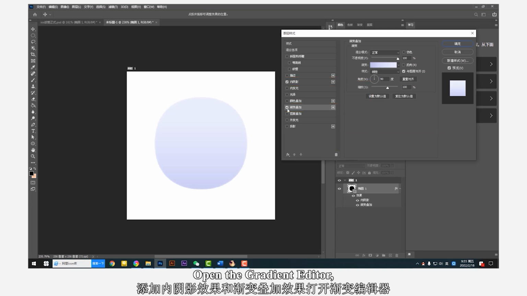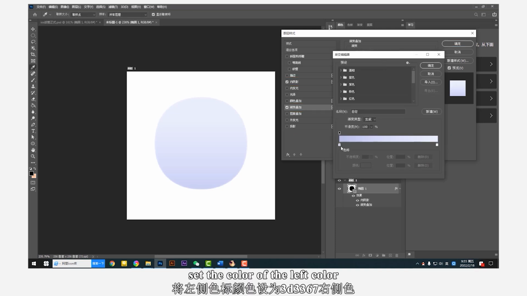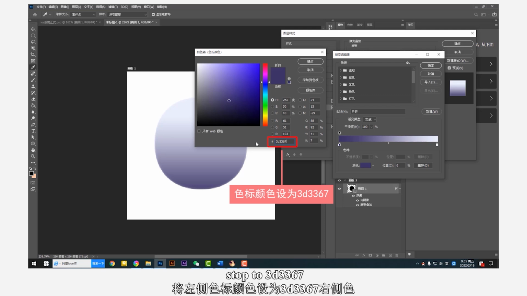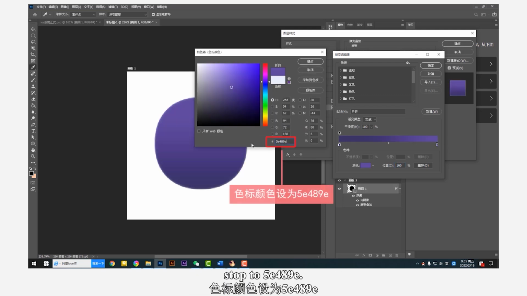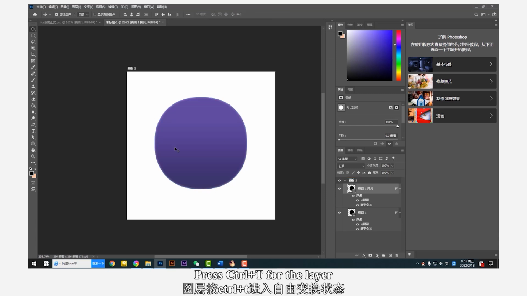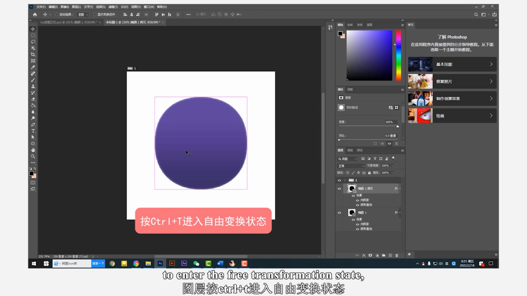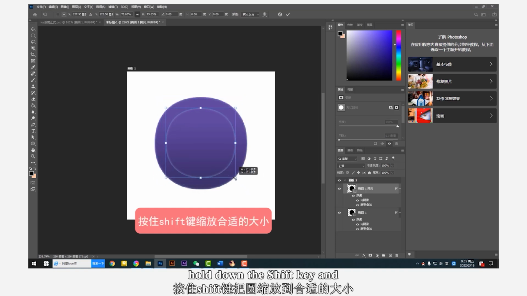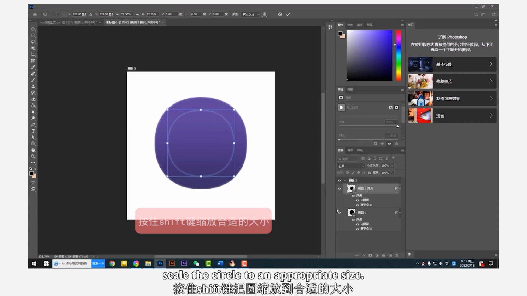Open the gradient editor. Set the color of the left color stop to 3D3367, and the color of the right color stop to 5E489E. Press the shortcut key Ctrl+J to copy the shape layer of the circle. Press Ctrl+T for the layer to enter the free transformation state. Hold down the Shift key and scale the circle to an appropriate size.